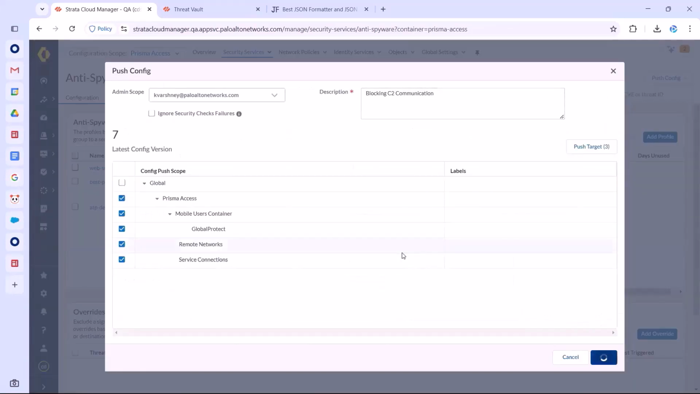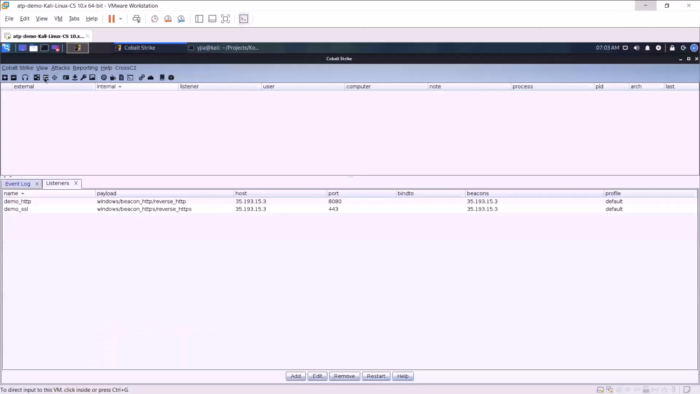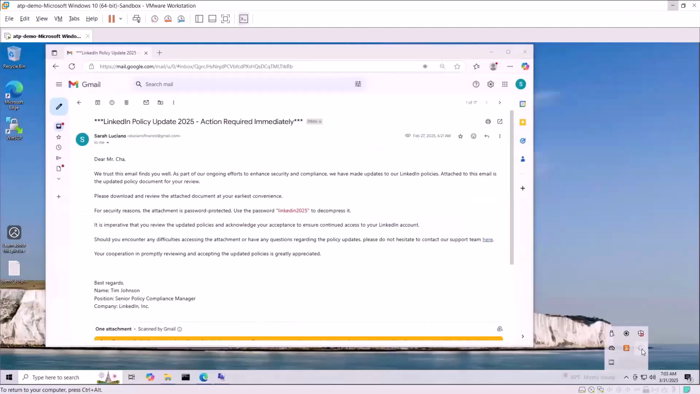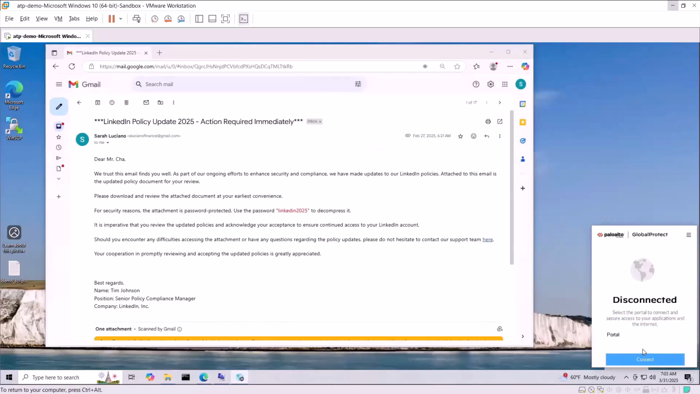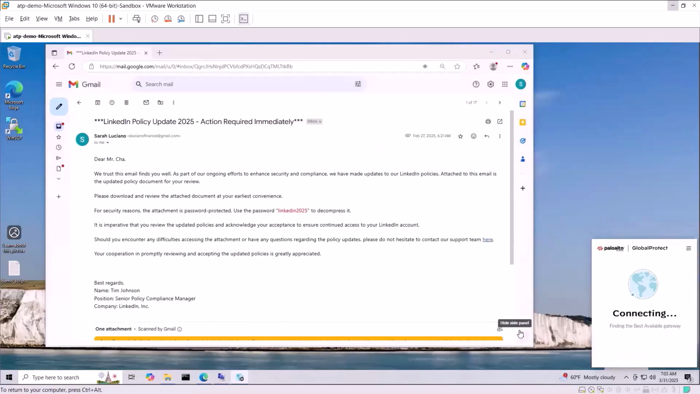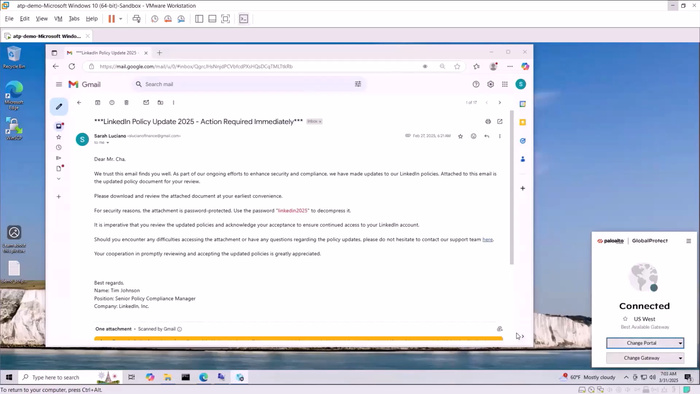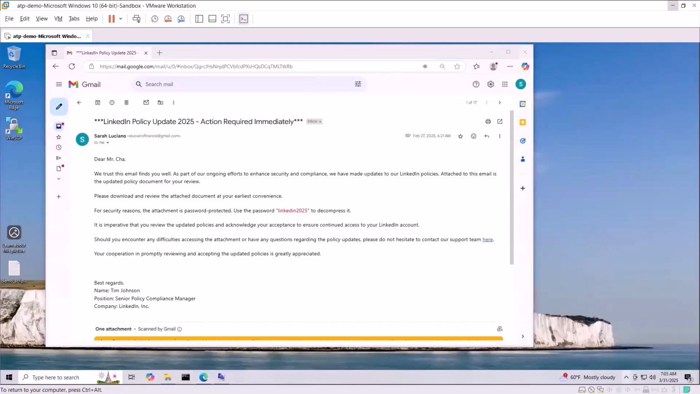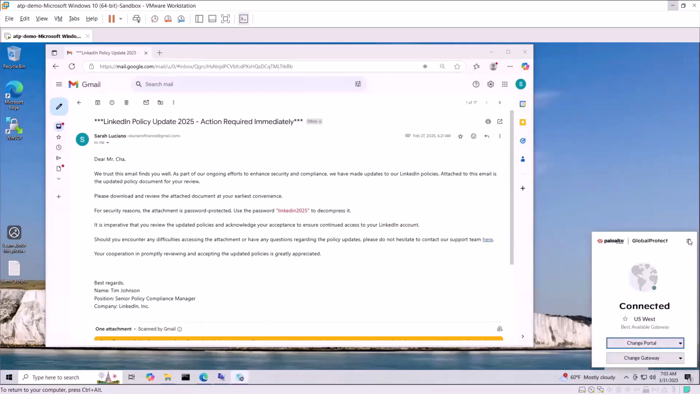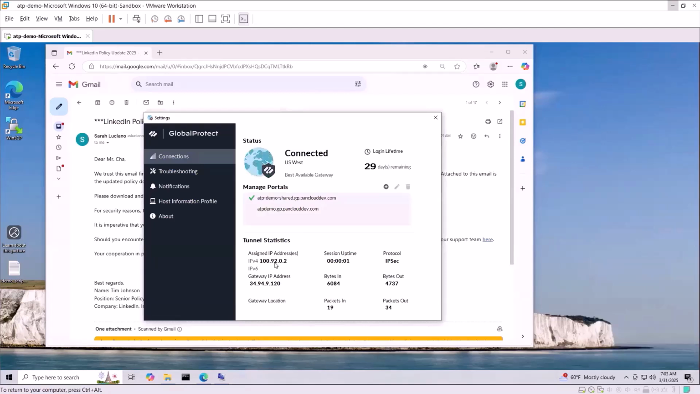Verify there is no victim online on C2 server dashboard. Let us move to the victim machine and reconnect to newly configured Prisma Access with ATP in block mode. Reconnect the GlobalProtect and verify the setting. Same IP for session up recently.